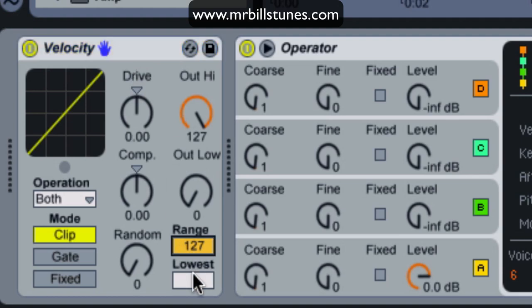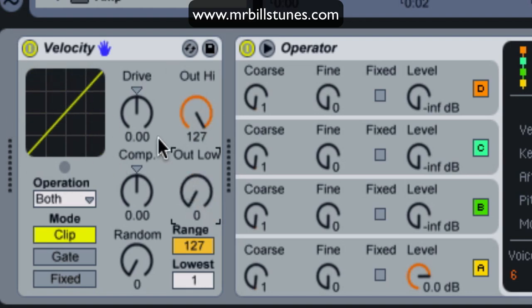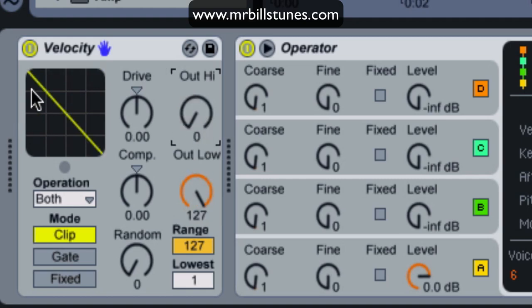We then have a range and a lowest control. So again, it's similar to the pitch plugin and similar to the scale plugin, where lowest tells us what's the absolute lowest velocity that we can trigger, and range is how far from that lowest that we can trigger. So if your out high, for instance, is set to 0 and your out low is set to 127, this changes this line on the diagonal from one side to the other. So what this is going to do is make all the really soft notes really loud and all the really loud notes really soft.